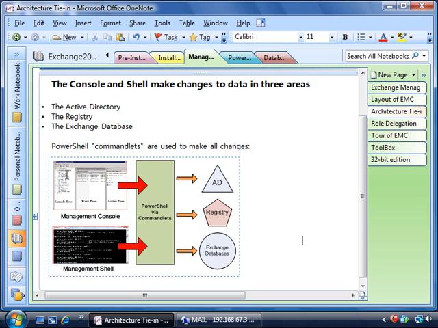Now notice that there are two ways of pushing changes into these locations, into the AD, the registry, and the Exchange databases. One of the means of doing that is by using the Exchange Management Console, where we were spending time a minute ago. The other way of making those changes is via the management shell, where we issue PowerShell commands, and we'll be covering this in the next video, PowerShell commands that go ahead and make those changes for us.